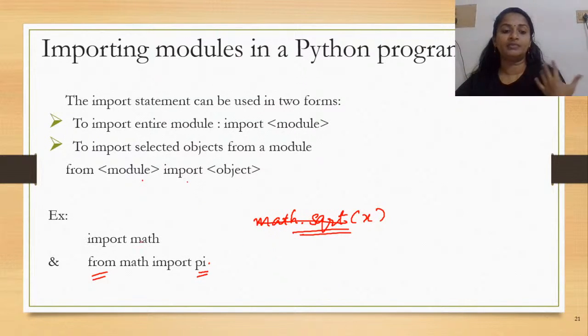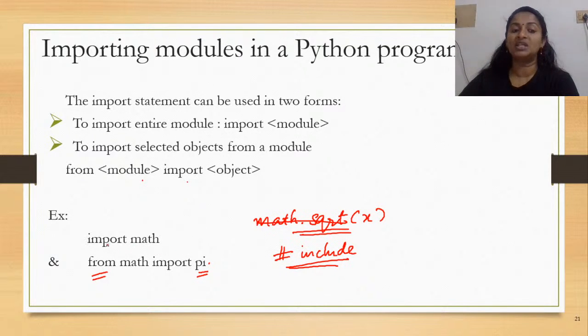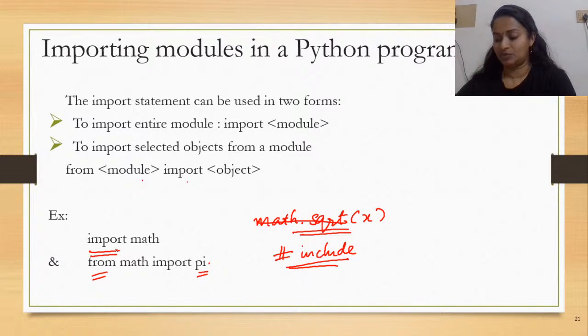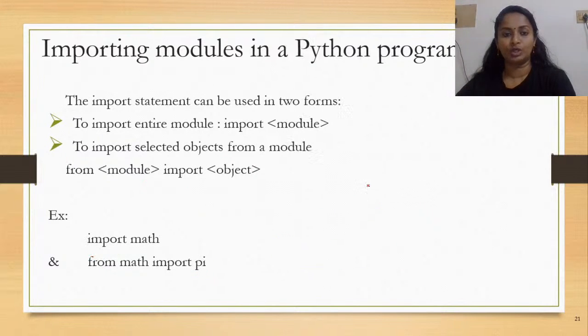Now in languages like C or C++, you have separate header files which are defined for all of these functions, and you would include that using the keyword hash include. Similarly in Python you have something called import, which helps you import the modules inside the program. Is the idea clear? So this is all with regards to modules.